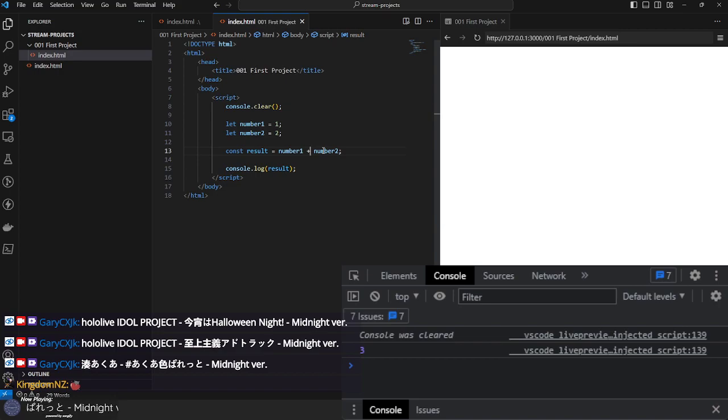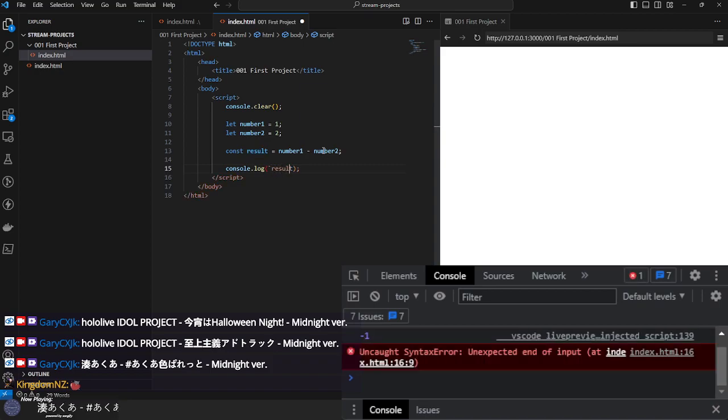So what can we also do with numbers? Well, we can, of course, subtract. So 1 minus 2 equals minus 1. Okay, so let me show you one more thing.